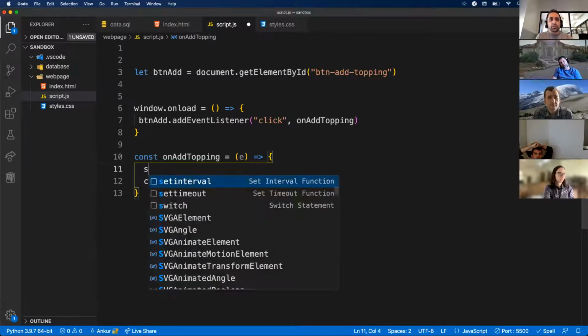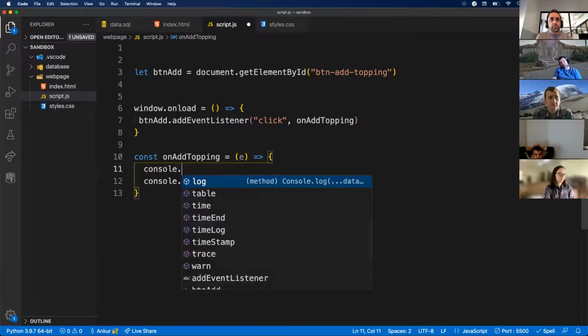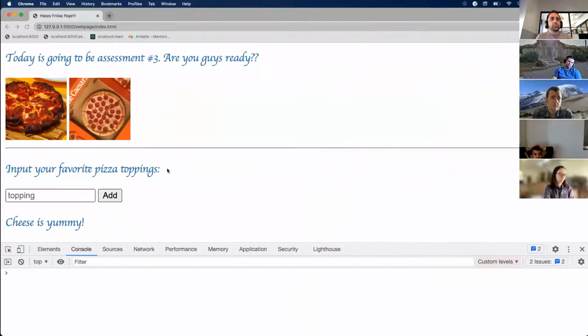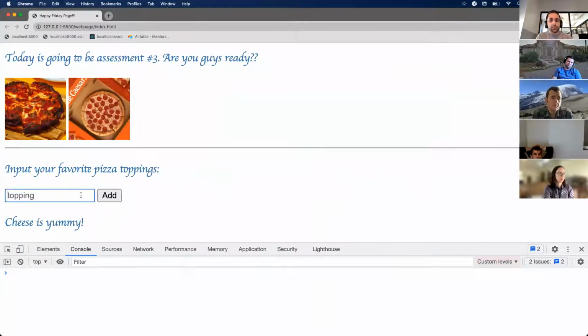Let's just do console.log(e), that should take care of it, I think. So let's refresh, click the button, say green olives.